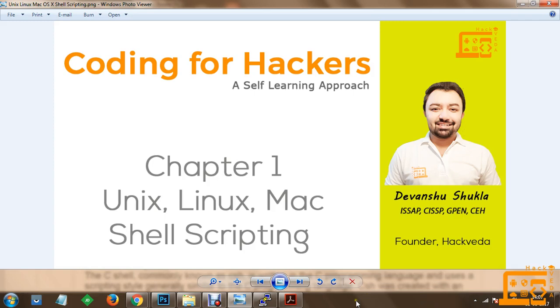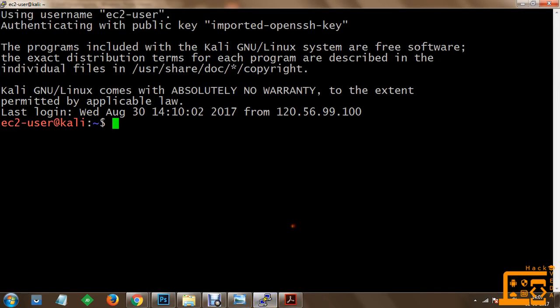Before proceeding further, I would like to show you that we will be using a Kali Linux shell. I have connected to this Kali Linux shell over the cloud, and the cloud which I am using is Amazon Web Services. You can make use of Kali Linux operating system in a VMware, or in case you have a live operating system running, you can quickly follow the session.